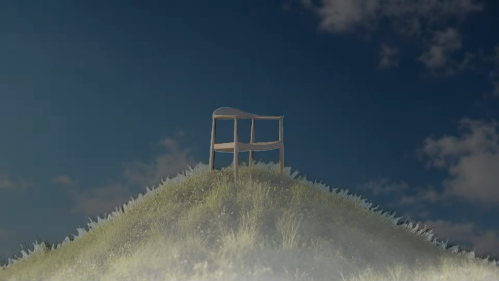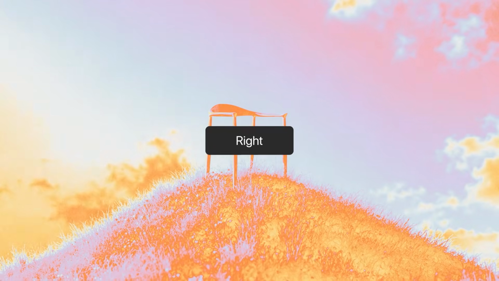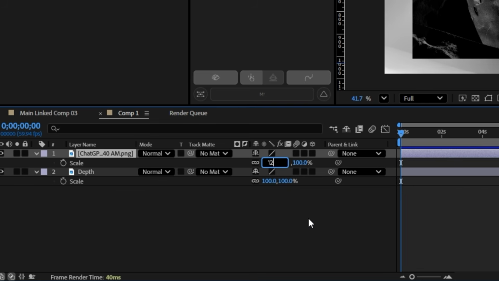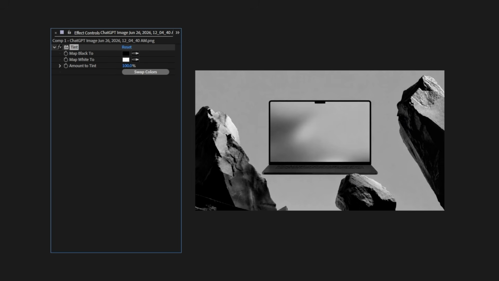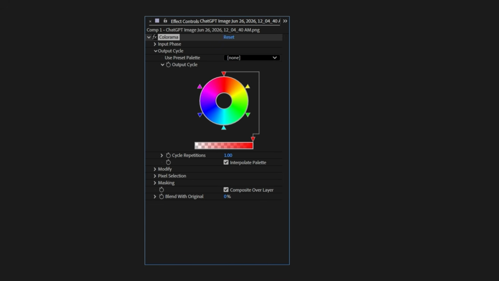Now that the depth map is in place, this is where the transition actually gets its personality, the gradient colors. Get this wrong and the whole thing falls apart. Get it right and it looks like you spent hours on it. Now it's time to drag your original footage into your comp again. And of course, there are a lot of effects that you can use for making a beautiful gradient color, but the best one is Colorama.